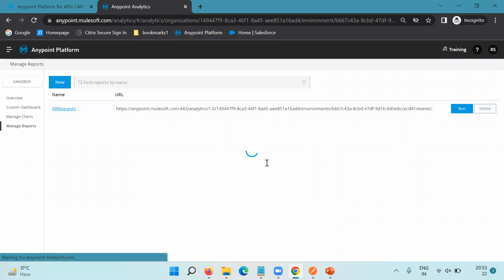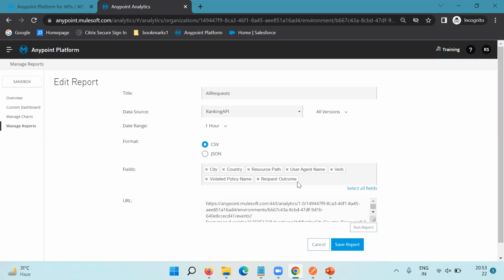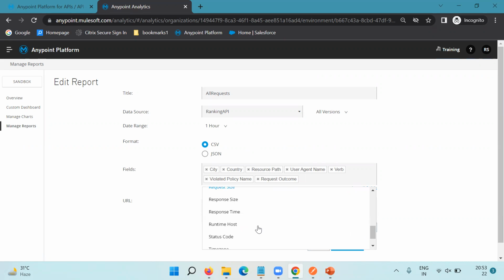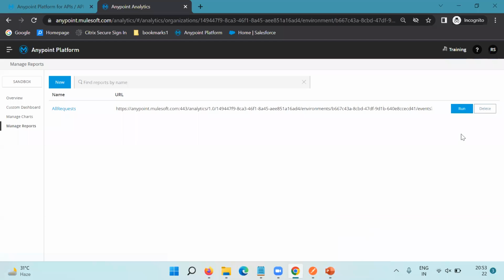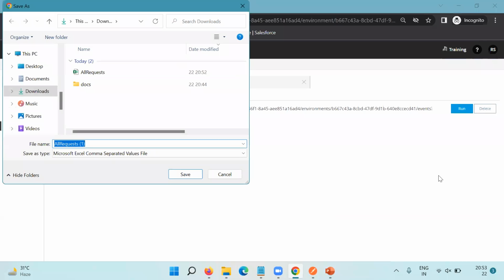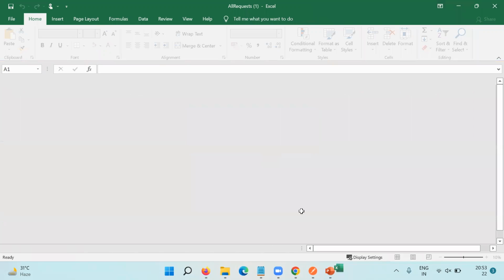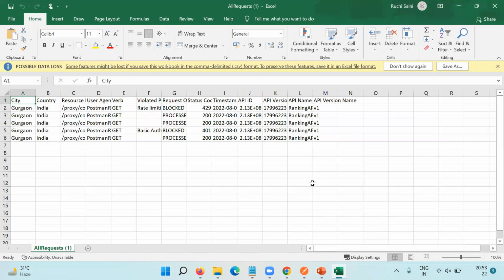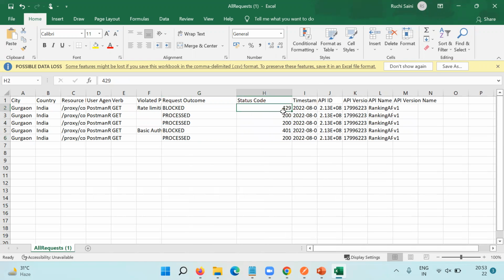Let me update this report and I will add one more field over here. This is request outcome and also what was the response code returned back, status code. Okay, and I'm going to save this report again and run it. Okay, so it is going to save it again and let me open the CSV file. And now this time you can see which request was blocked and which is processed. Fine. And you can see whatever status code was returned.